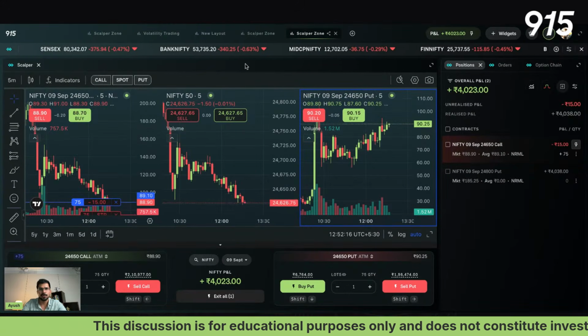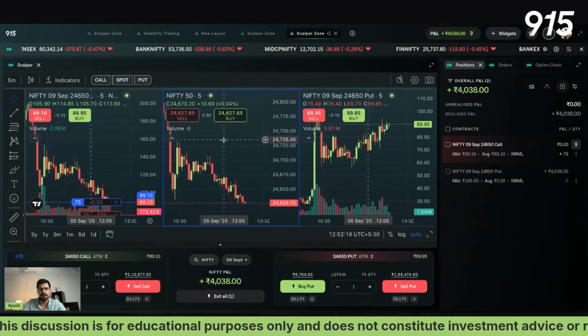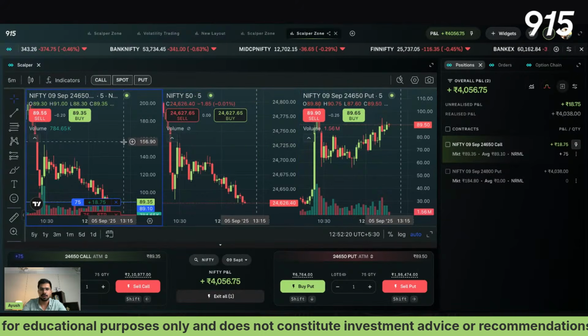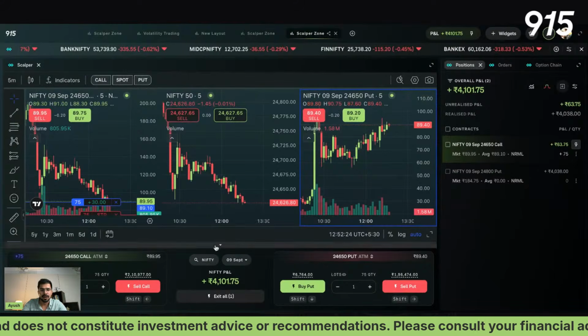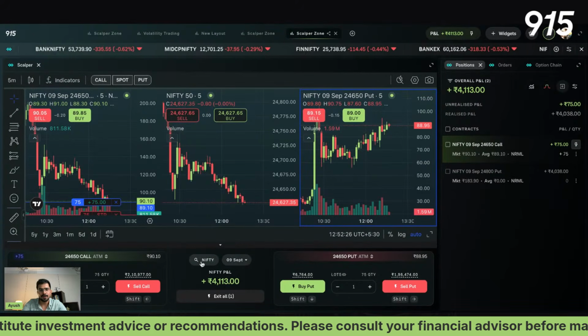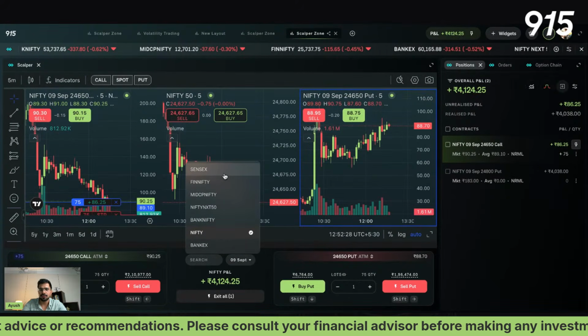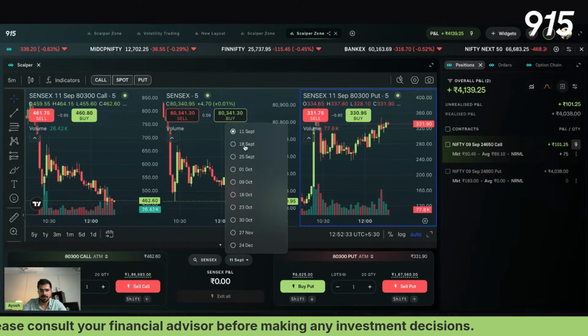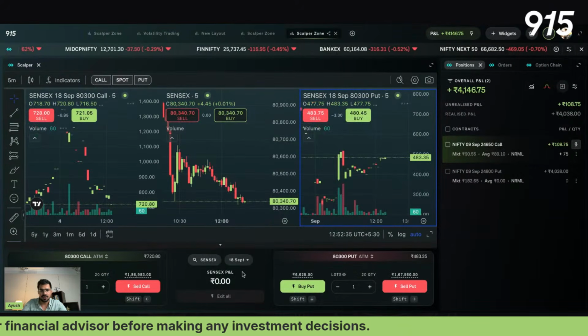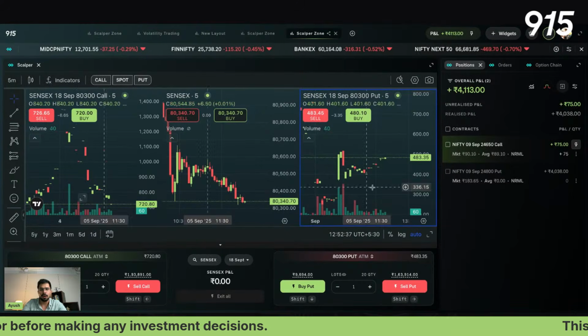In Scalper as a widget, we are able to see the spot chart in the middle. On the left side, the call chart is always reflected. On the right hand side, you would be able to see the put chart. Along with this, you can change the underlying based on whatever you want to trade on, and you also have an option to change your expiry. Whatever you change in expiry and underlying will reflect in all the charts that you are seeing on the top.